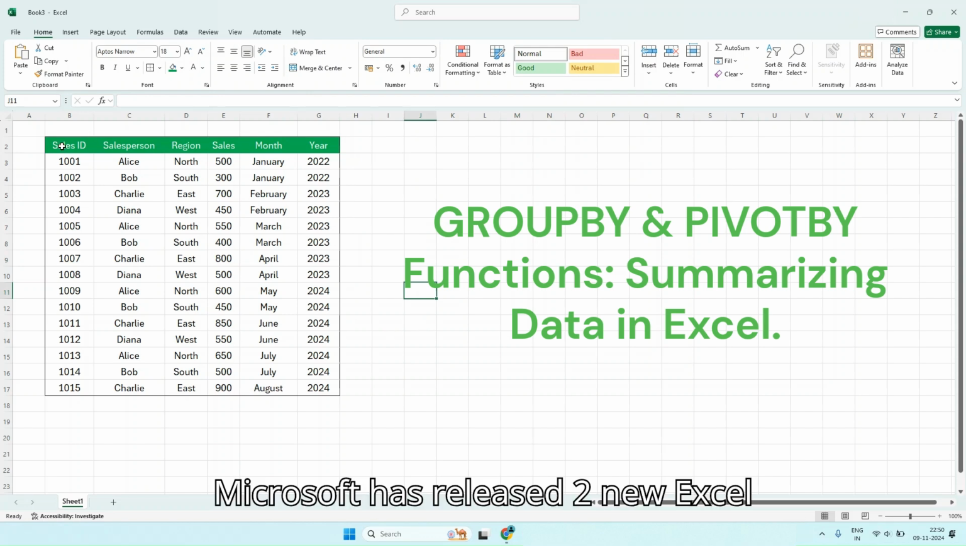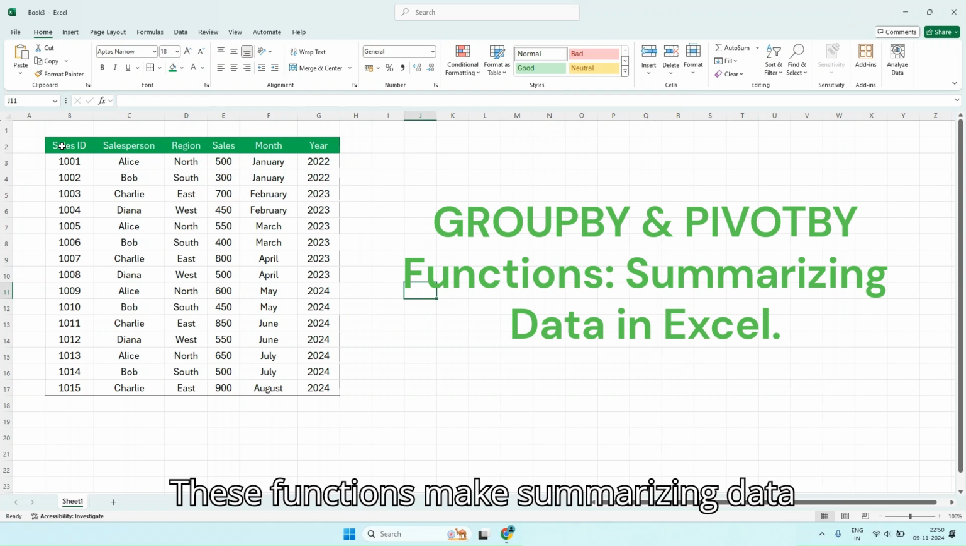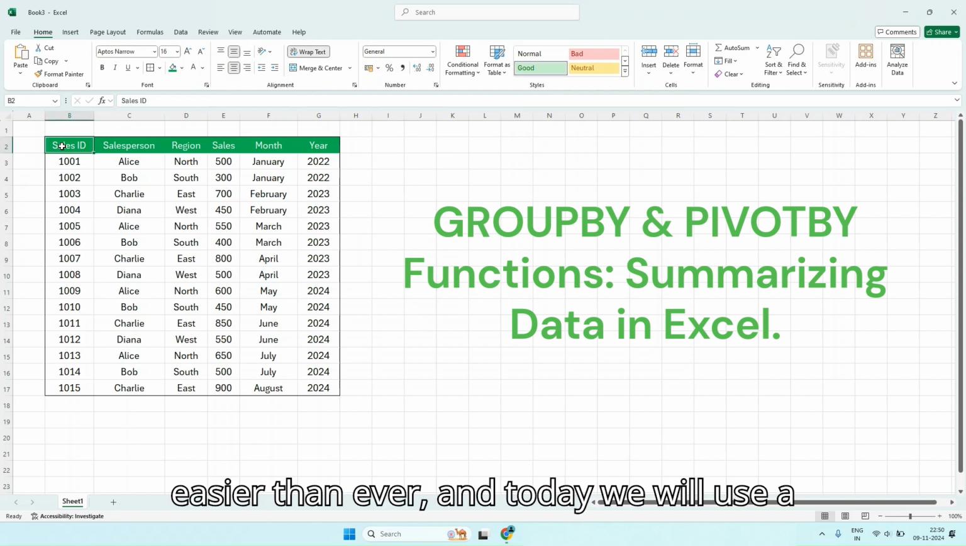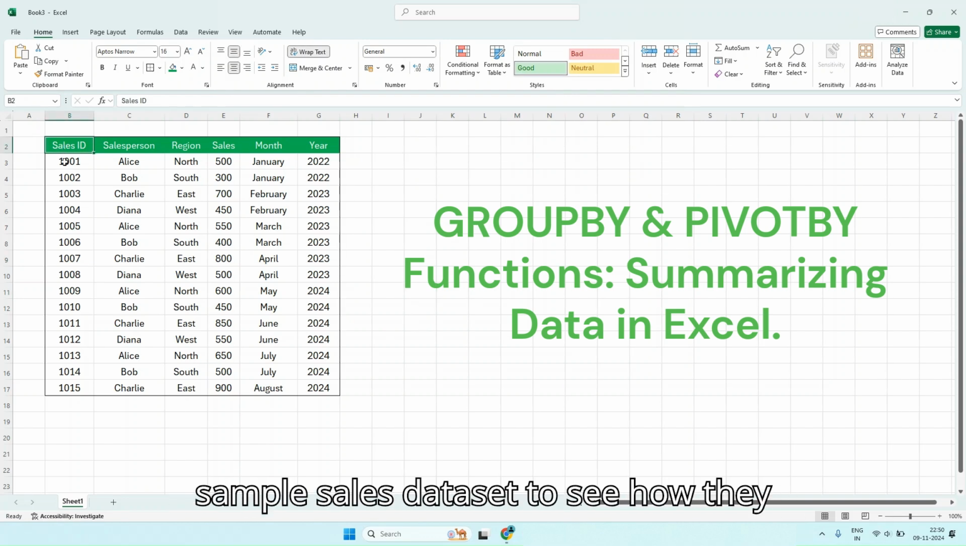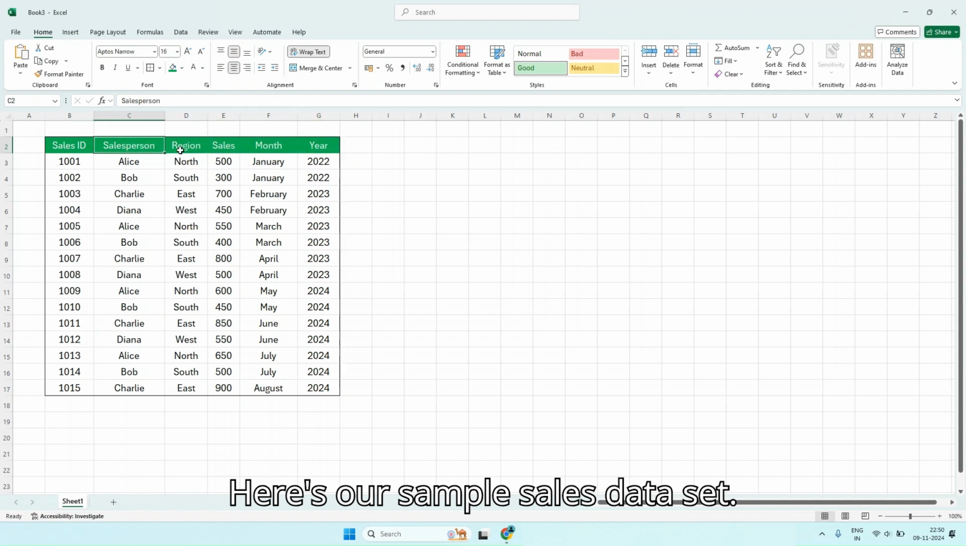Microsoft has released two new Excel functions, GROUPBY and PIVOTBY. These functions make summarizing data easier than ever, and today, we'll use a sample sales dataset to see how they work. Let's dive in. Here's our sample sales dataset.